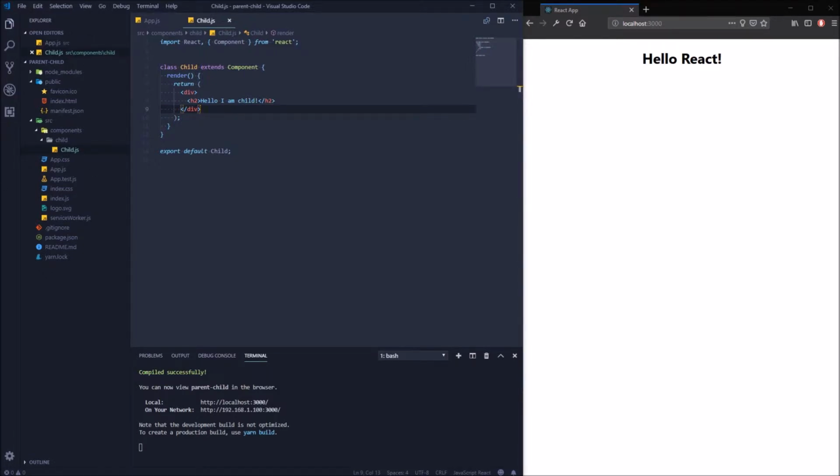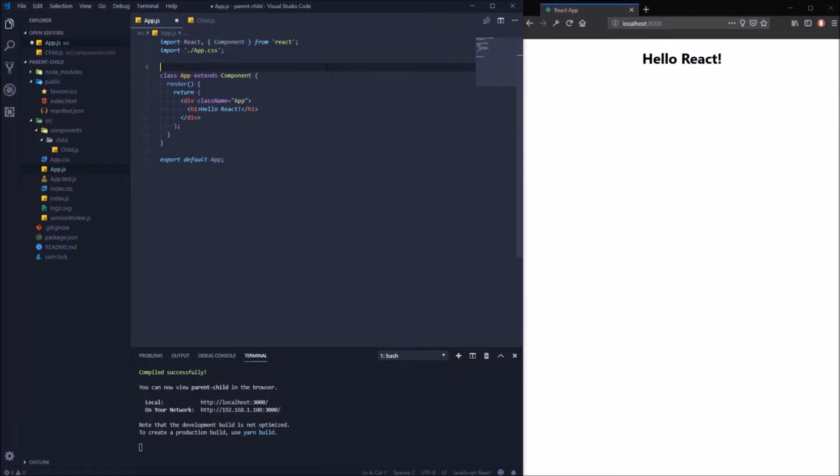Okay, so now let's say we want to display our child component inside of the app component. To do this, we have to go back to our app.js component, and over here, in the first place, we have to import our child component. So let's go to the top, and we have to type import Child from, and we are starting here. We want to go to the components, and we want to go to the child, and also we have to provide the name of our component like this.